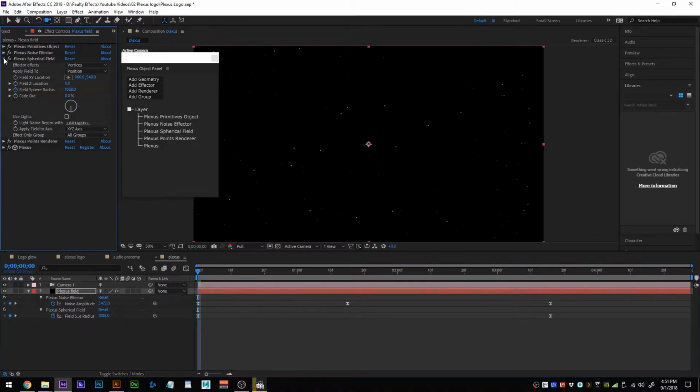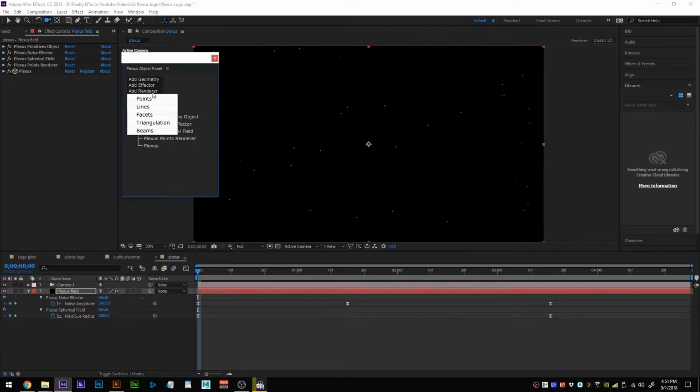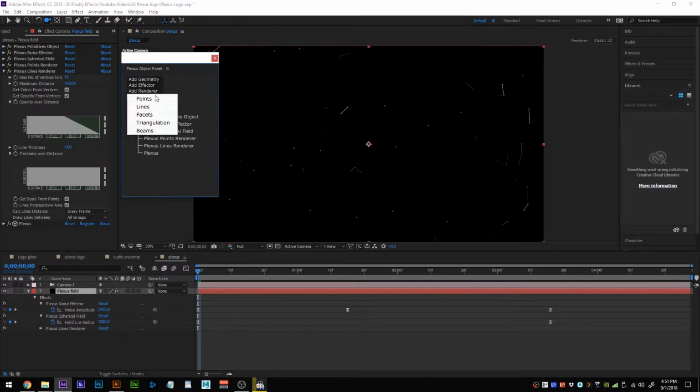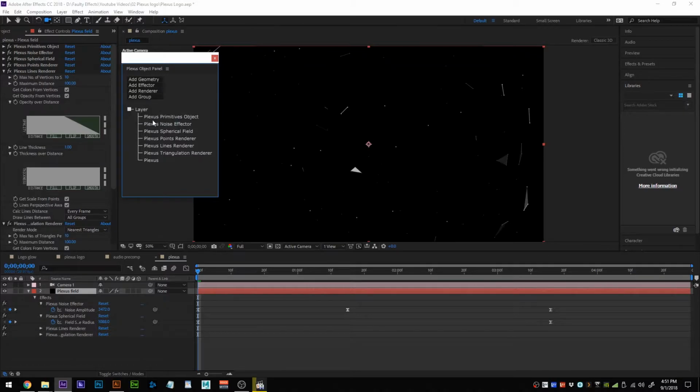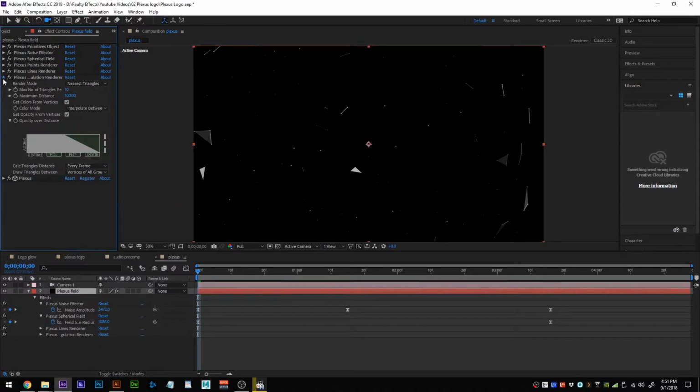All right. Let's go ahead and add some other different types of renderers here. We have lines, and I'm going to add triangulation. You can already see what's going on here. Minimize both of these. Imagine if all of these were still open. It gets kind of crazy. So we have the 3 different renderers here. We have points, lines, and triangulation.